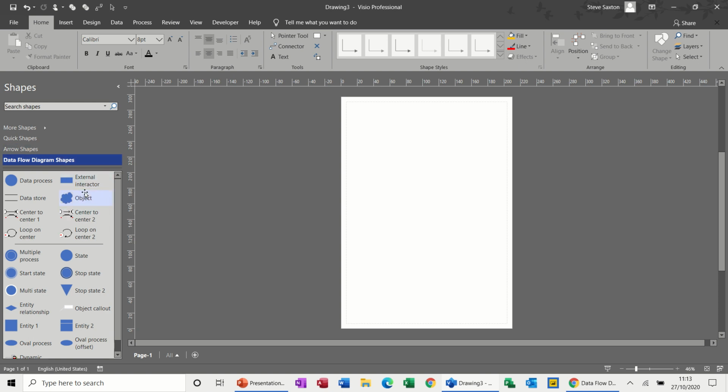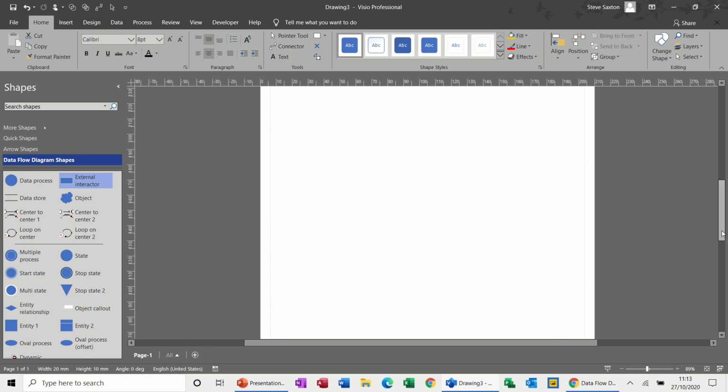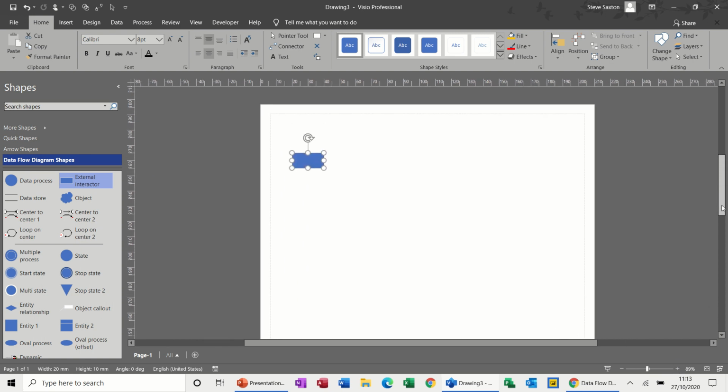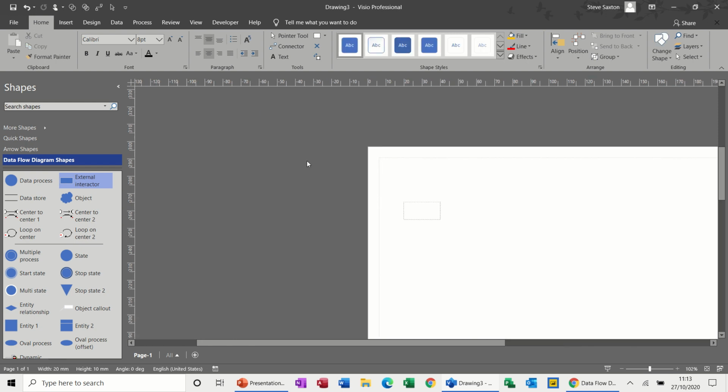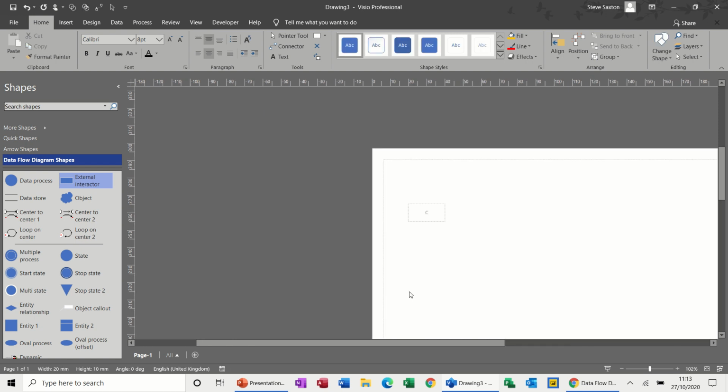Basically you've got an external interactor. So this is where the database sits in a system. It's not actually the processors or the people who do the job. First off, I'm going to create an external interactor, and I'm going to zoom my screen up a little bit so we can see what's going on. The process I'm going to use is an inquiry or a booking for a training course. So if I just type this, double click in there, just customer. That's the customer.